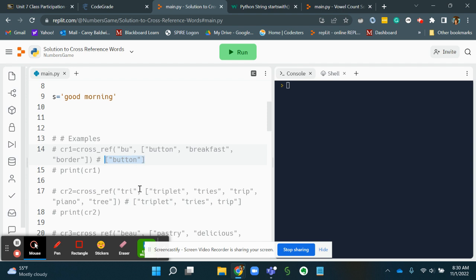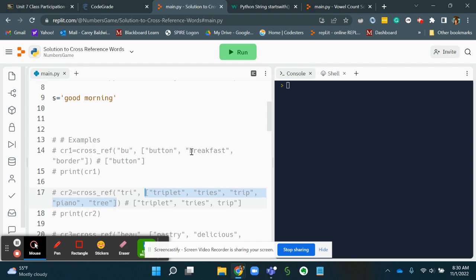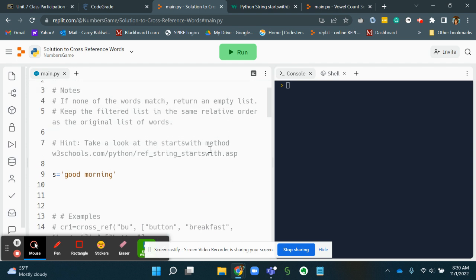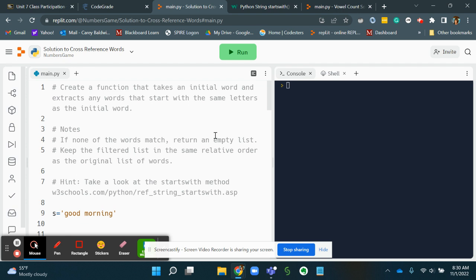And you can see another example here. We have an initial string, and then we have a list of several words, and the output will be all of the words that start with the three letters TRI. Okay, so another one of these data manipulation problems. Let's take a look at the starts with method because that's going to help us out.